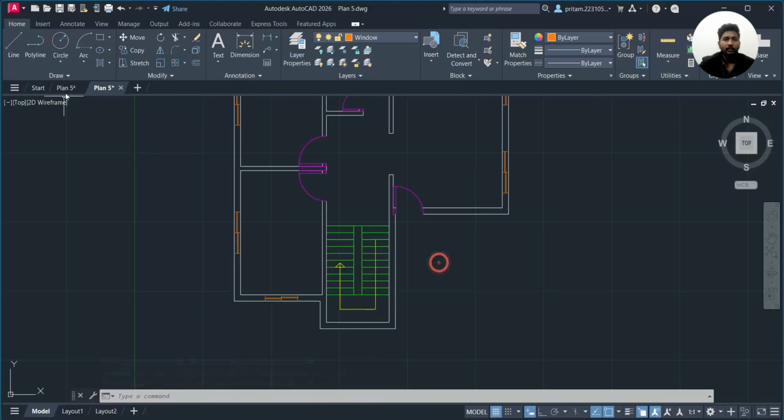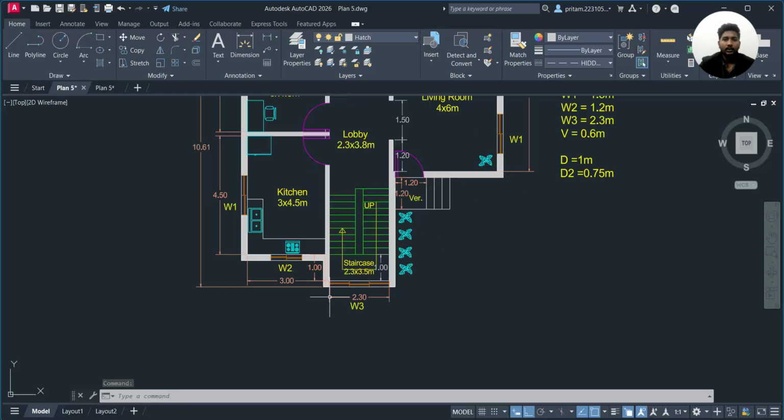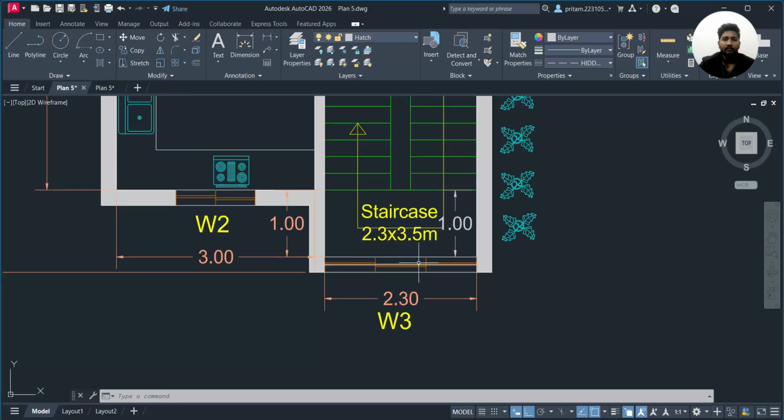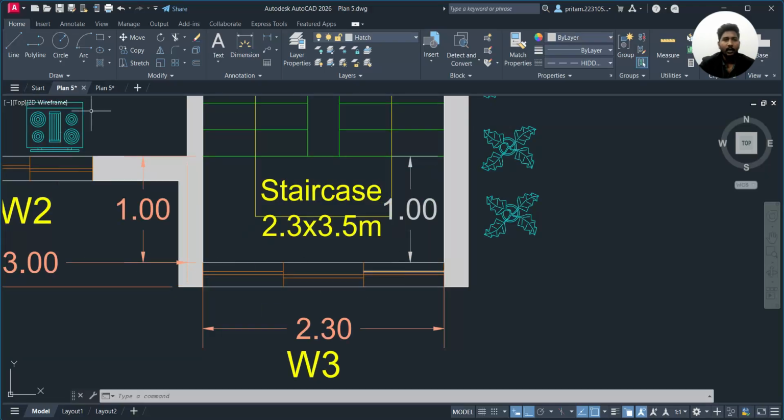3 types of the windows have been made. Now the last type of the window, that is window 3, that is about 2.3 meter, which is present on the staircase area here. How to make it? It is very simple. Okay, so here we have to take a different approach. Here there are basically three sliding windows present. How to make it?